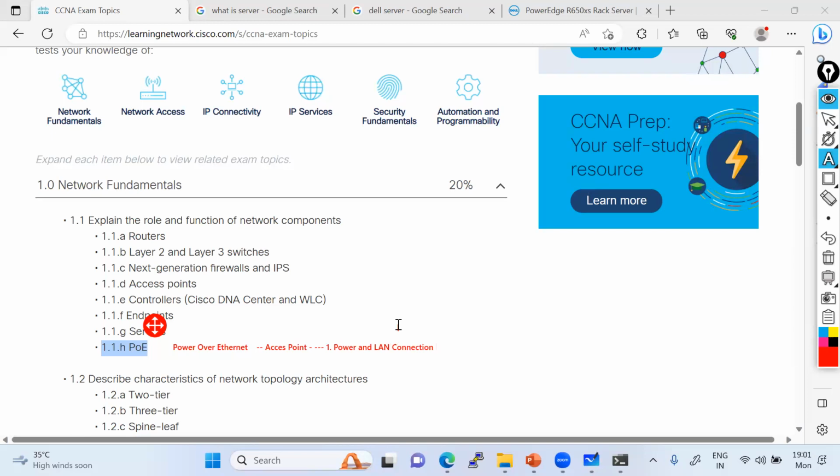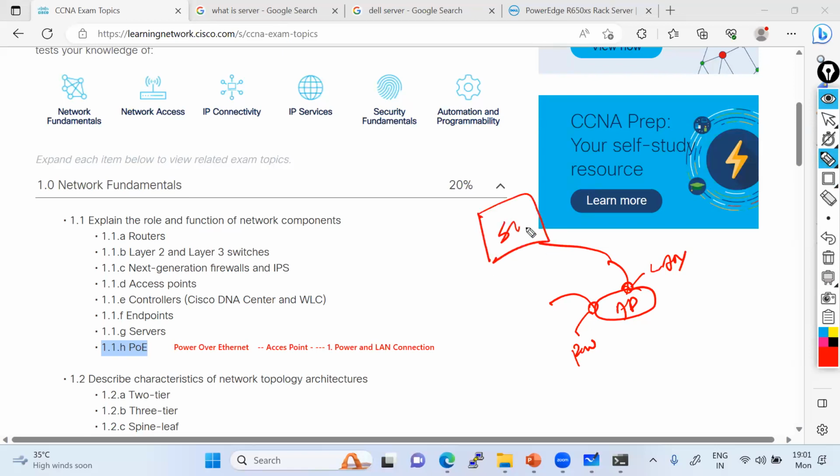So if I have an access point, let's suppose this is my access point. If I want to give power, I need one port. If I need to give the LAN, I need another port. So this is the power and this is the LAN cable, and this is the AP. This cable is going to connect with the switch because LAN is going to connect with the switch. And this power is going to connect with the power supply.